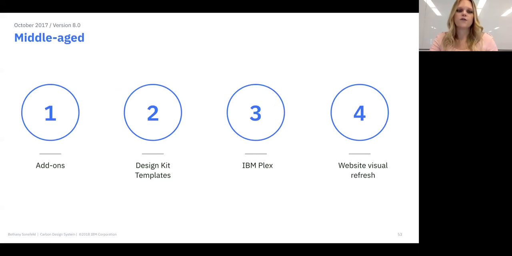So what is version 8 focused around? It was focused around a lot of, I would say, more visual aspects of things. Another thing was scaling us across IBM. So we focused on the concept of add-ons. We did a big refactor of our design kit templates. We implemented a new typeface across the board.